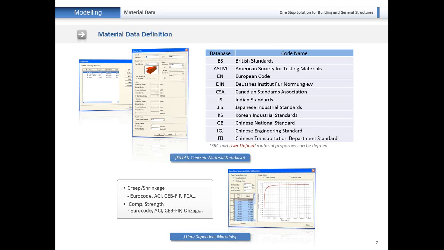Meaning the modulus of elasticity, the concrete density, everything comes according to the code. So no need to modify anything. You just have to select which type of grade you want. Similarly, we have a good option, that is the creep and shrinkage and the compressive strength. So this is the time dependent material. That is a good feature in our software.